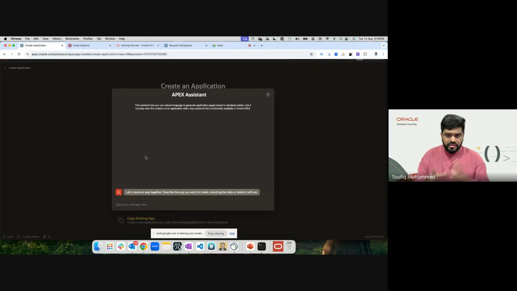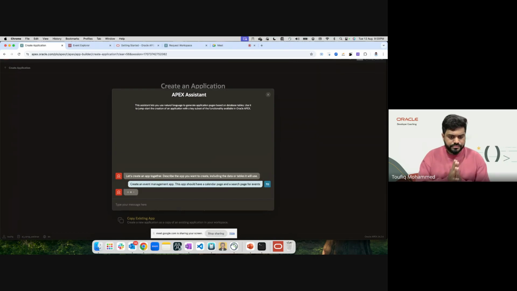Click on that. Again, a similar window opens up, asking me to describe my application features. What kind of app do I want to build? So I'm going to type in create an event management app. And I describe what all features I want in this app. This app should have a calendar page and a search page for events. Right? Let's start with that.